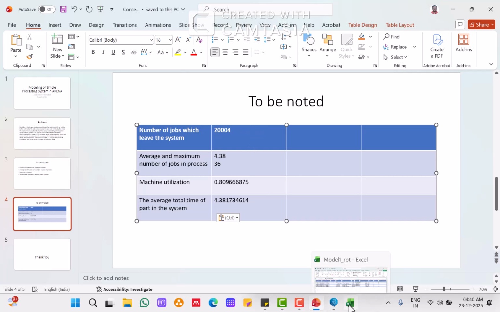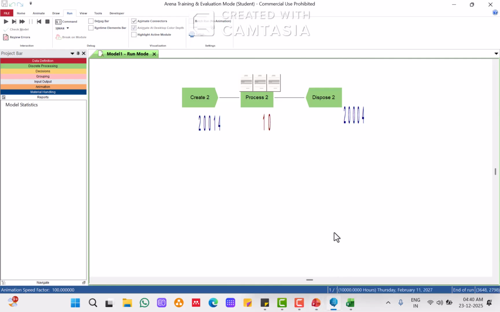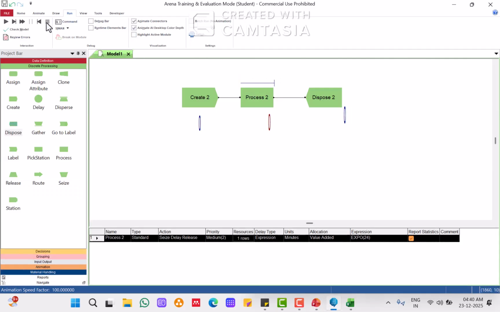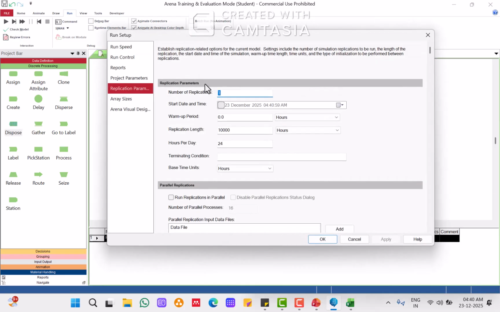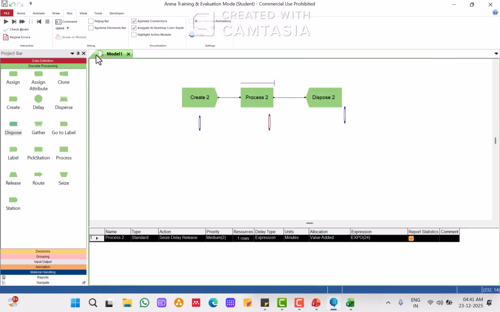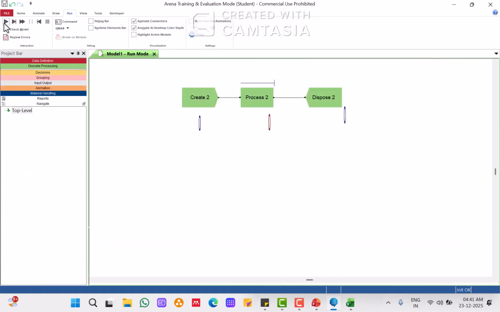Now let us do it for the second replication. Here we go to setup. Here number of replication we change it to 3. Click on OK and then press the play button. Now we have kept the maximum speed, and here you can see it is running. Here it is showing 1/3. So you can see it is running the first replication.